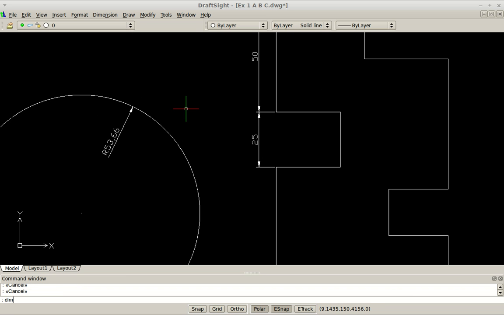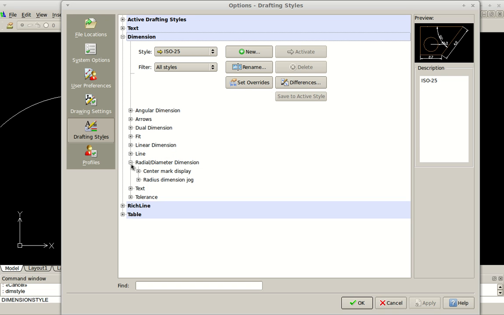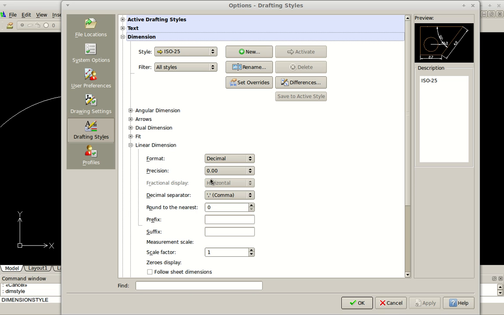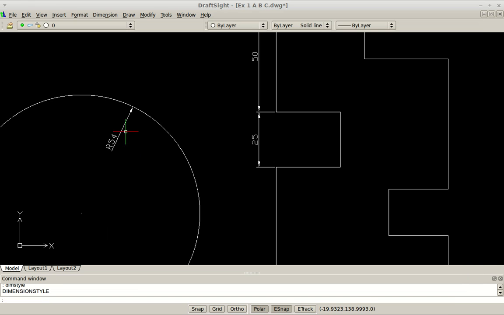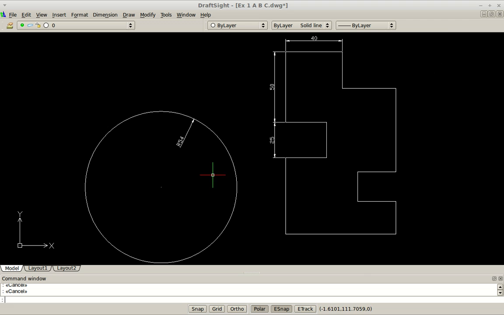Just type dim style. You'll get a dialog box that comes up for dimension style. Change it under linear dimensions actually. Just set your precision to 0 for whole millimetres. Just OK that. That'll update then. It'll round for you as well. There you go. The rest of it's like using regular AutoCAD, but just for setting to scale and doing dimensions.